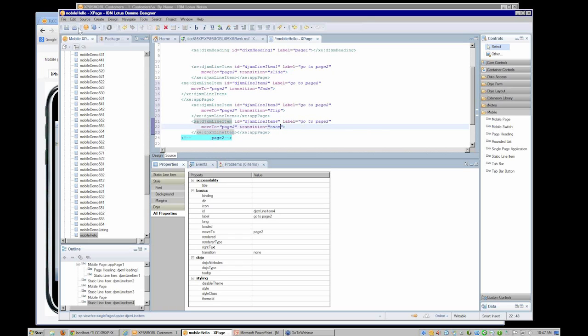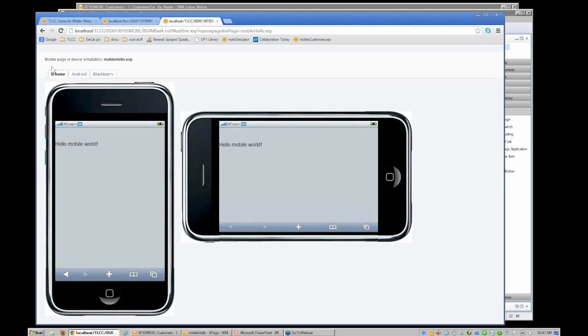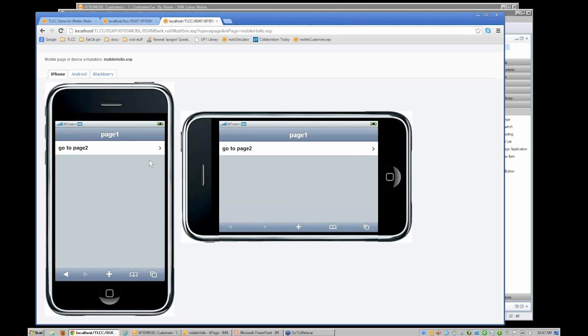Okay, so I'm going to save that. And just go to my browser page, and I'm going to refresh. I've taken out the mobile hello world. I replaced that with some stuff, so let's refresh my page. And that's what I'm seeing.